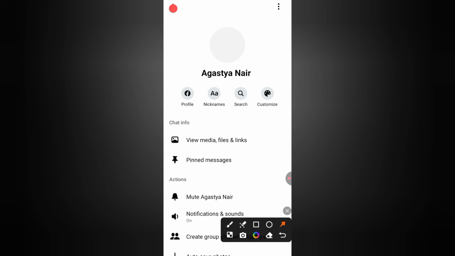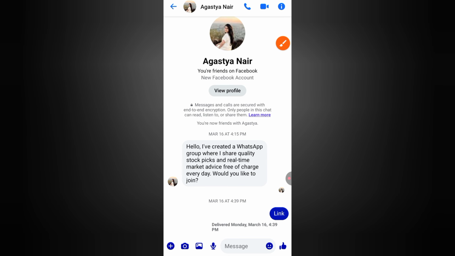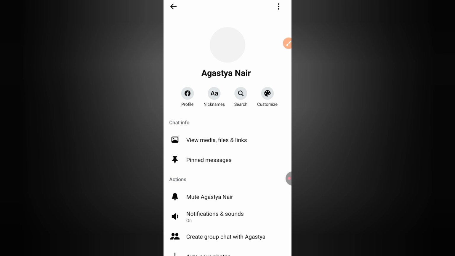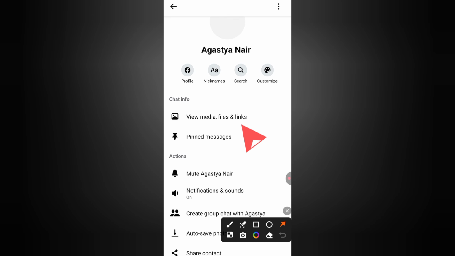1. Check the conversation again. Open Messenger and go to the chat where the photo was sent. Tap the person's name at the top, then open Media, Files, and Links. Sometimes the photo is still there, even if it disappeared from the main chat.